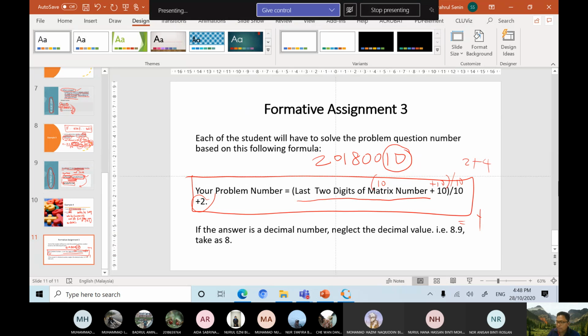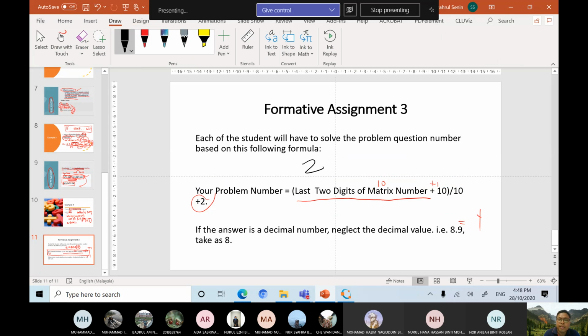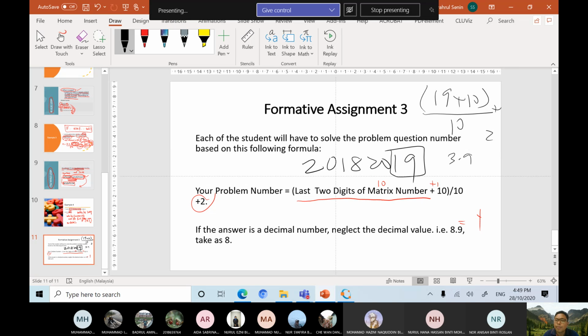So if let's say your matrix number is 20182019, the last 2 digits will be 19. So 19 plus 10 according to this formula, divided by 10, plus 2. So 19 plus 10 you get 29. 29 divided by 10 you get 2.9. Plus 2 you get 4.9. So please only use the first number here. So your problem number is the whole number part.